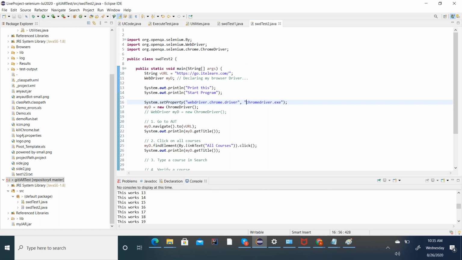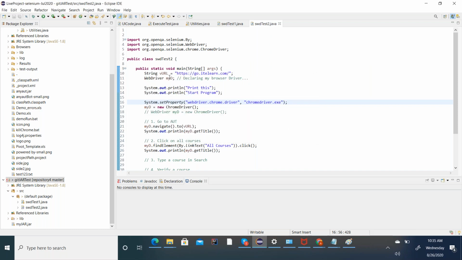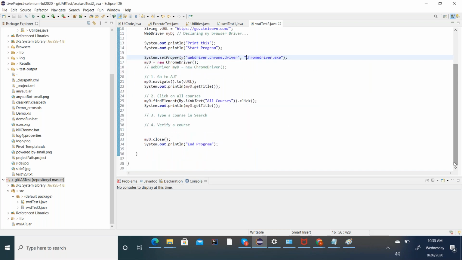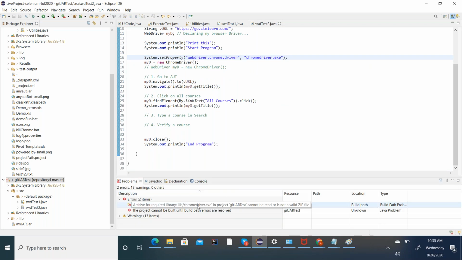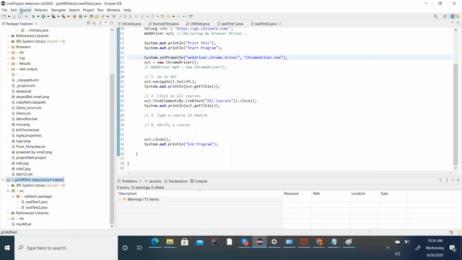SWD test 2. Oh, still an error in the project. Let's see. Where is there an error? Problems. Cannot be read. Is not a valid zip file. Yeah, that's fine. Project cannot be. Okay, I'll remove that. Then properties, Java build path, this one. Remove. Apply and close. There you go. Done. This is test 2.